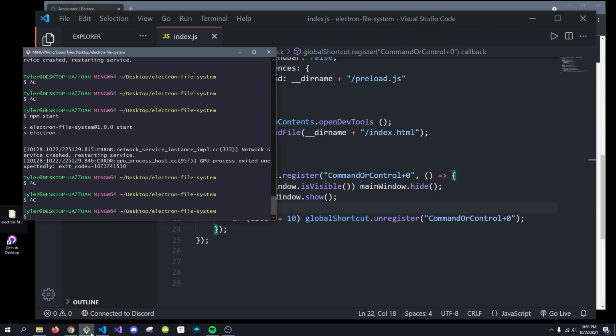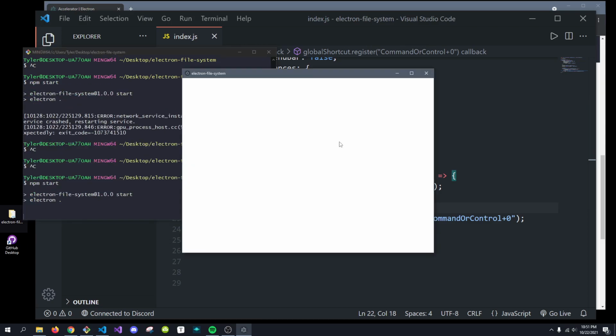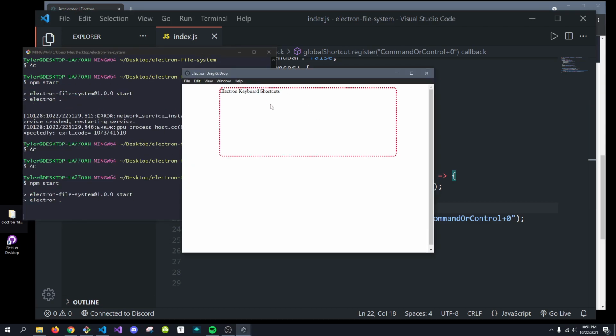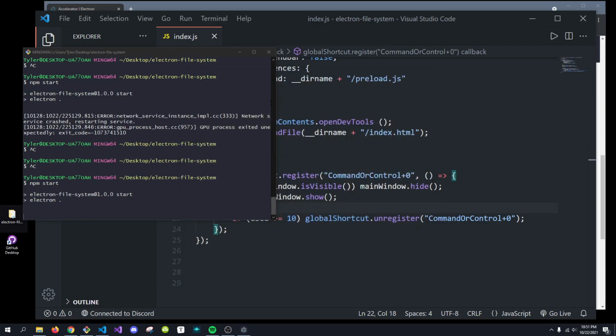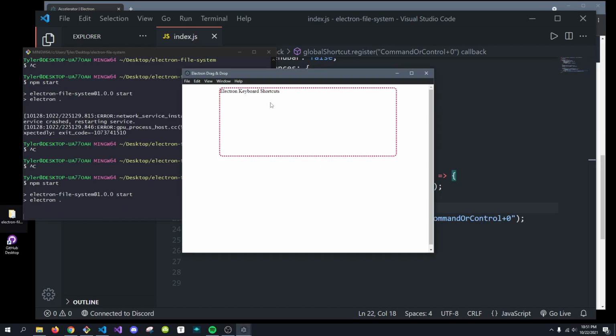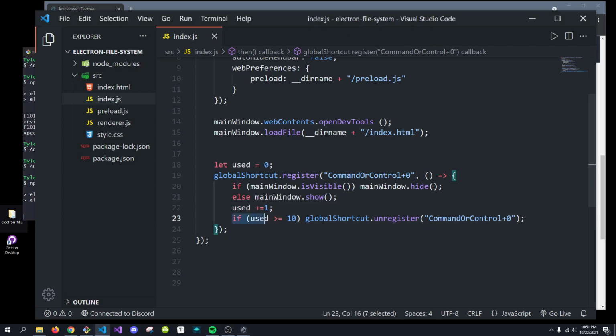So now when I restart the application, what we should be able to do is use it 10 times. So 1, 2, 3, 4, 5, 6, 7, 8, 9, 10. And what you'll see is I'm doing it, but it's not closing it anymore. And the reason for that is because we've now gotten rid of the event handler, which is good.